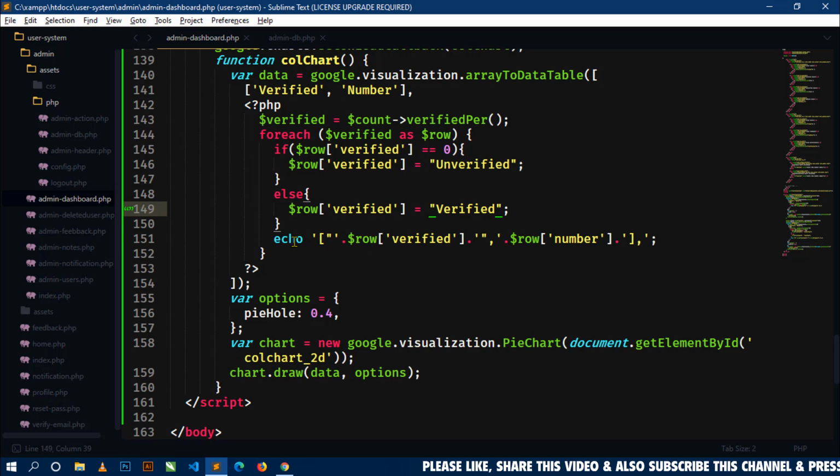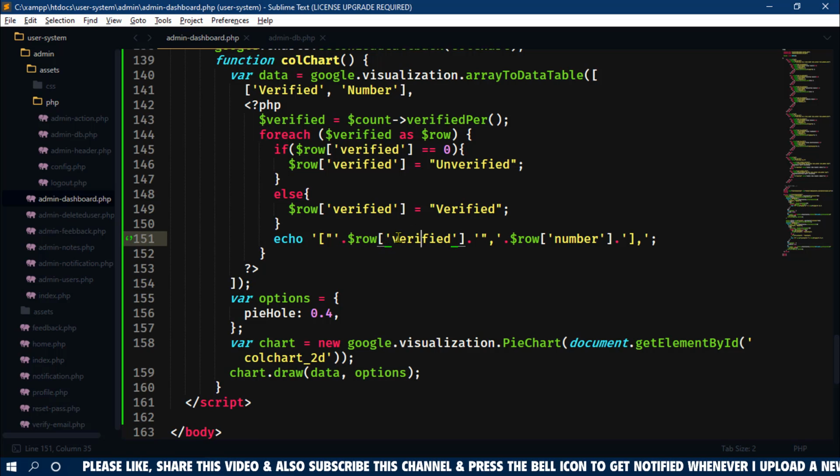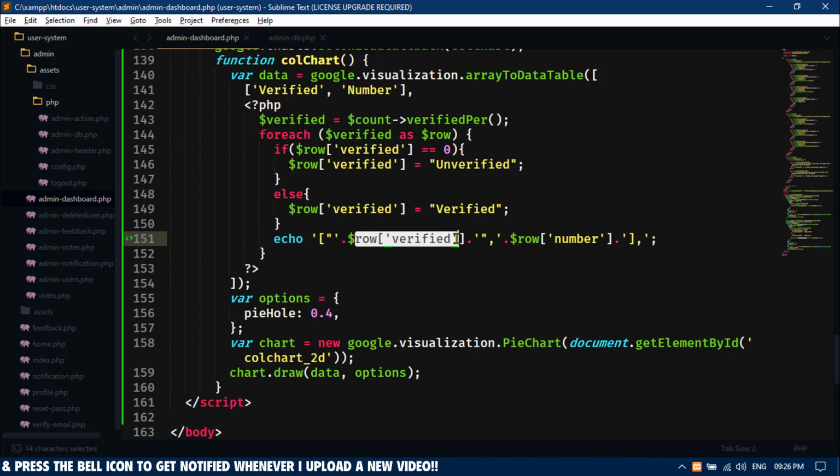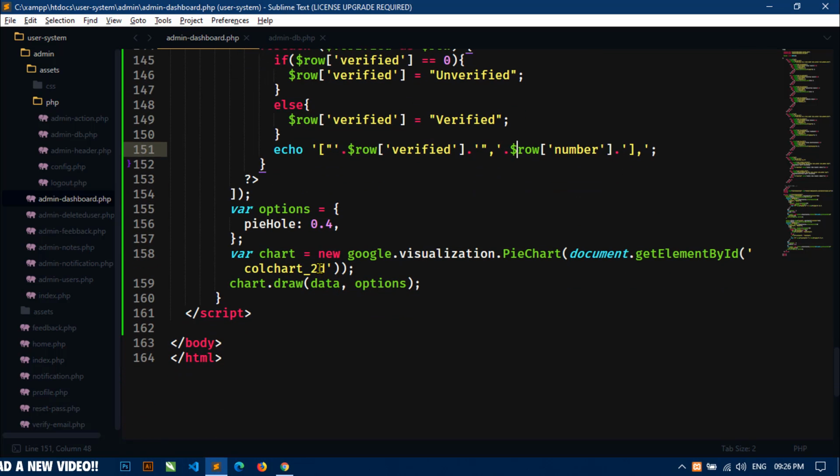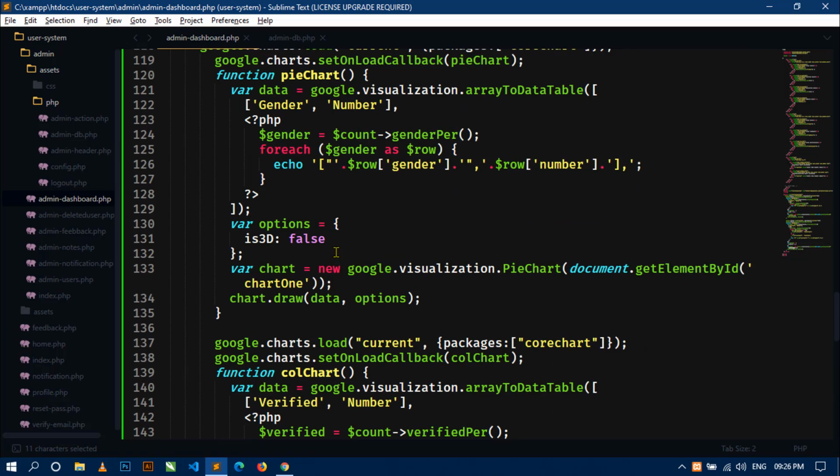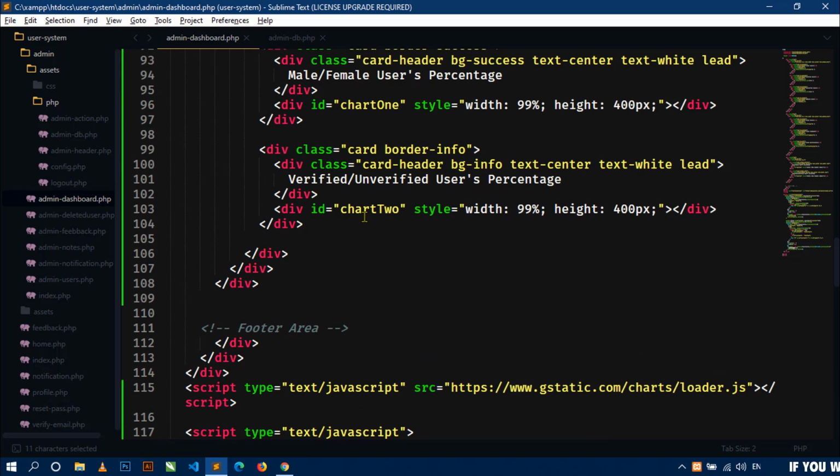And here I have just used echo, and here I am displaying verified or unverified using this row verified array variable, and here displaying the number. And here we have to use the chart2 ID.